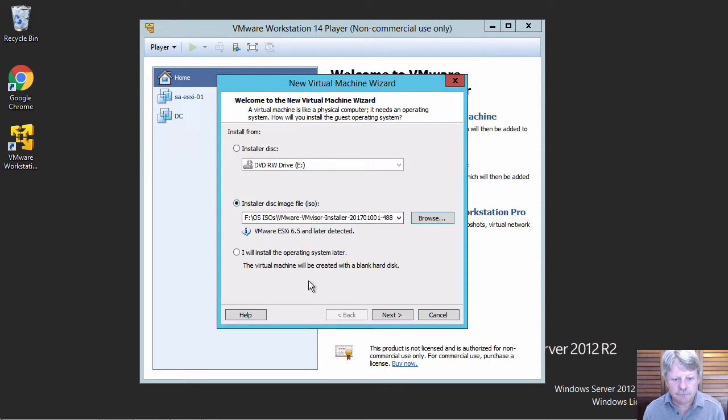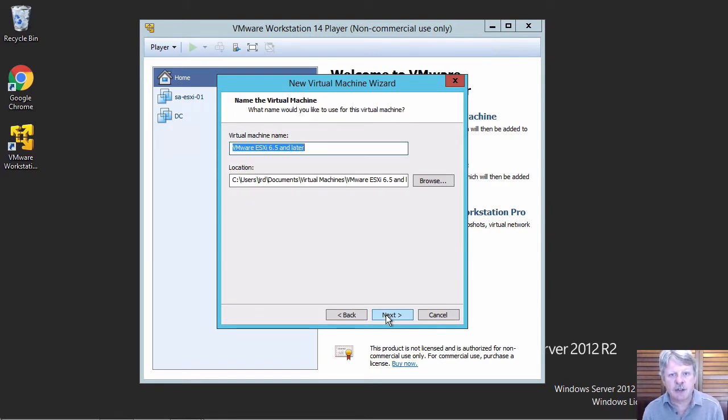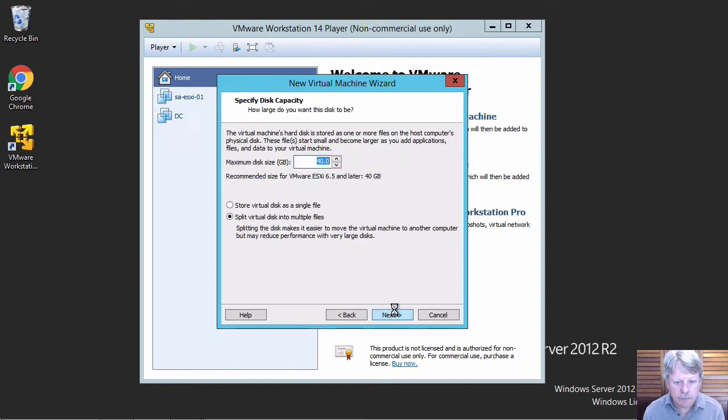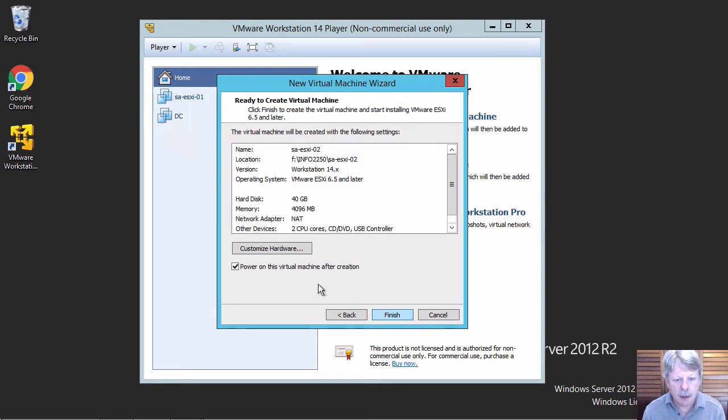I'll open that. Notice that VMware Player knows what the OS is that we're going to be installing. I'm going to give this a name to match our lab environment. And I'm going to change the path onto my portable storage. From a disk perspective, I'm going to store this as a single file. And I'm not going to power on yet because we need to make some changes to the config.